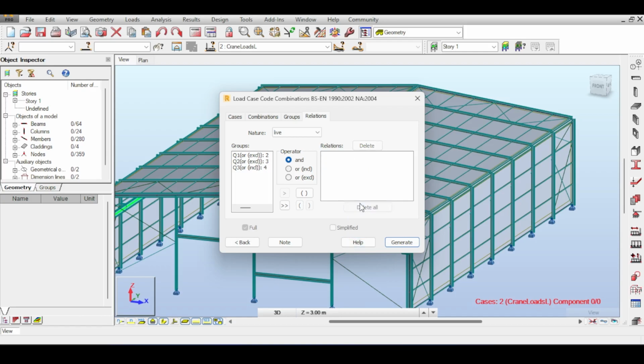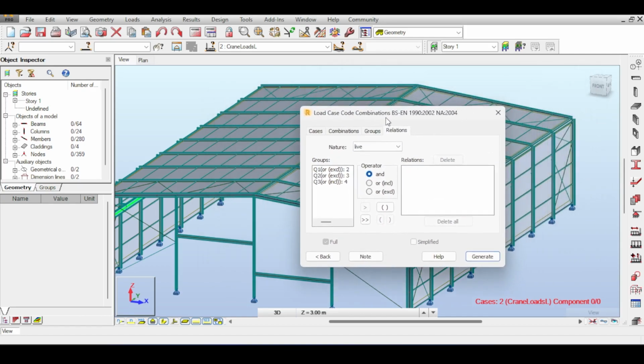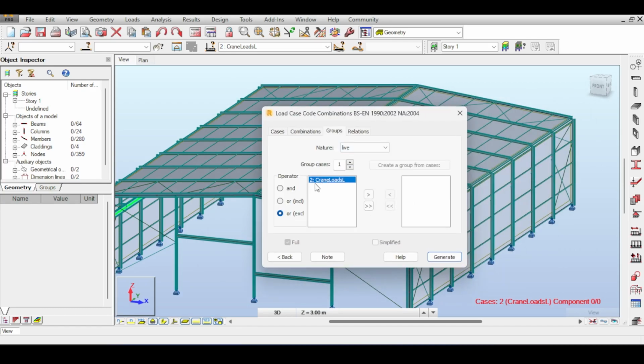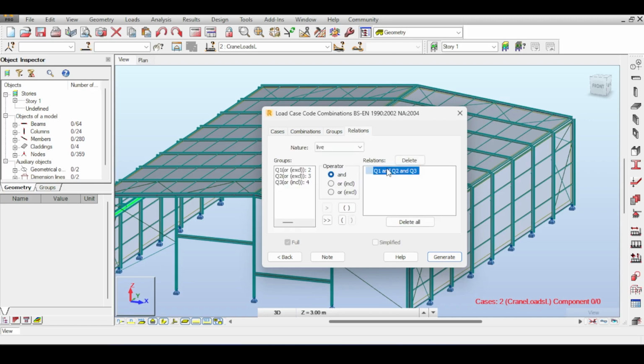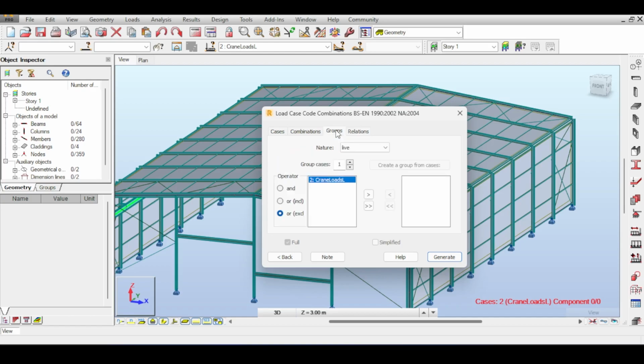For me, my code group live load is going to have all of them together. You're going to have Q1 and Q2 and Q3. That's group case 1. You know what? I can create a group. I can remove this, and I go to a group and create a group from cases. So for example, I can do an AND here.